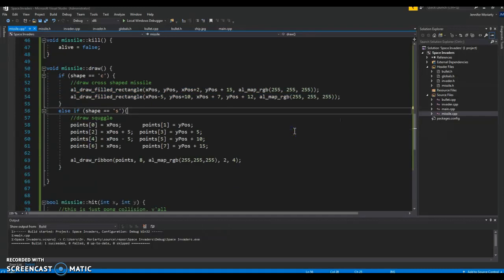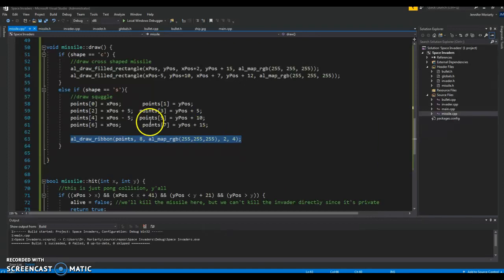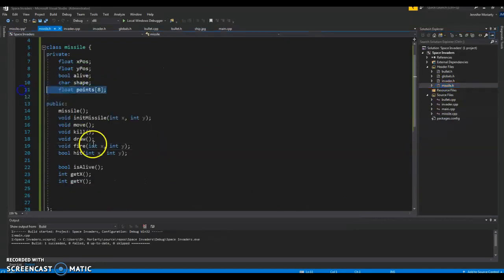Okay. For the squiggle shape, I used this cool function, and it took me a while to figure it out, but it's al_draw_ribbon. And al_draw_ribbon is going to draw a ribbon with a bunch of corners in it. So what happens with this is it wants an array, and you can see that set up back here in the class. Okay, so it wants a one-dimensional array, and they are sets of points inside them.